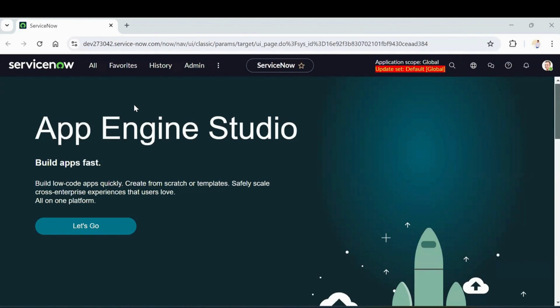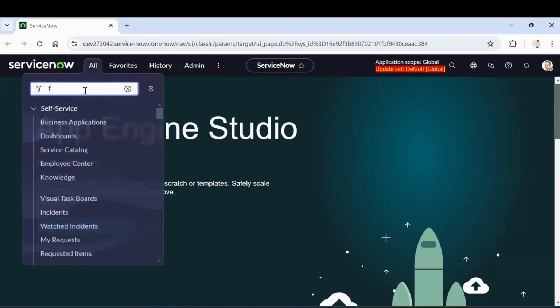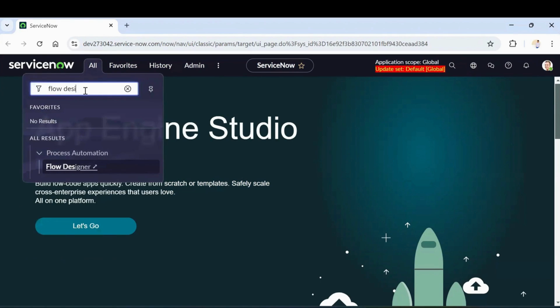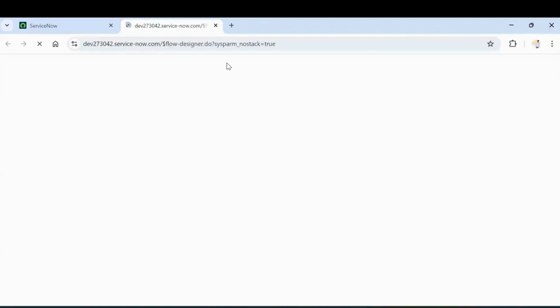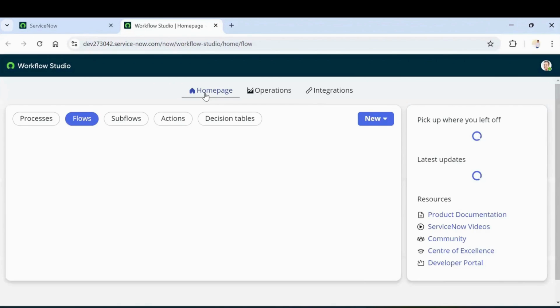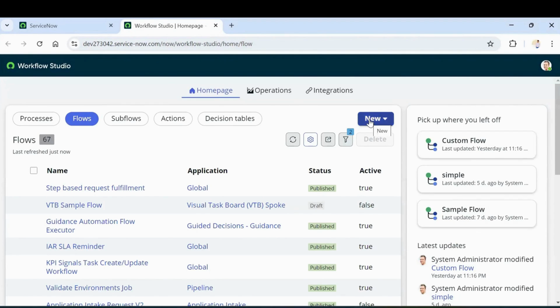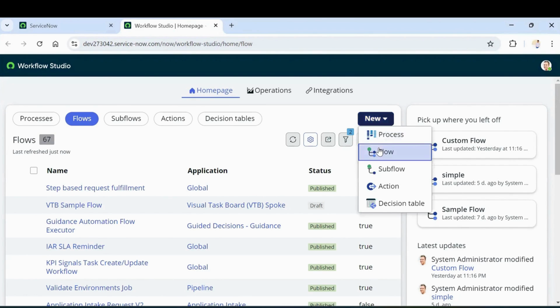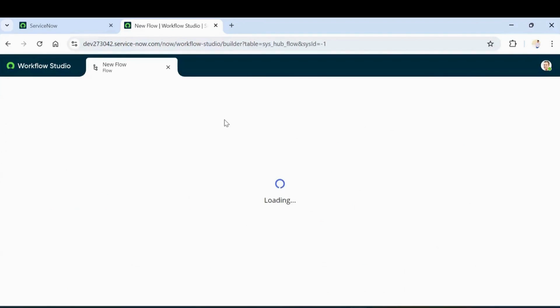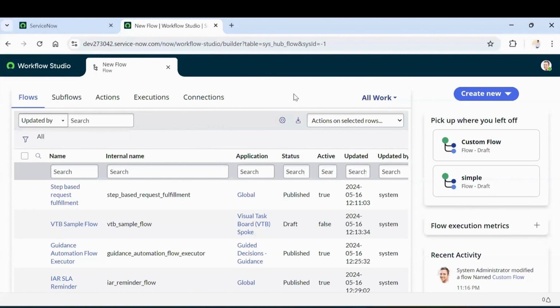This is my personal developer instance, and in order to create a new flow, go to All, type Flow Designer. And under the Process Automation, you can see Flow Designer. Click on that. Now it will open Workflow Studio homepage in the next tab. So if you see here, there is a button called New. Click on that and click on Flow. Now it will open New Flow page in the next tab.